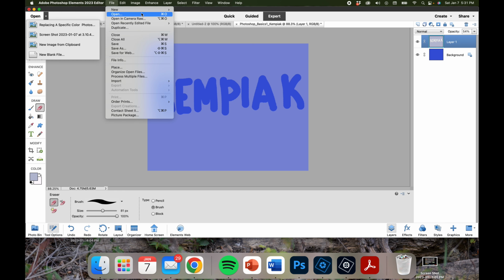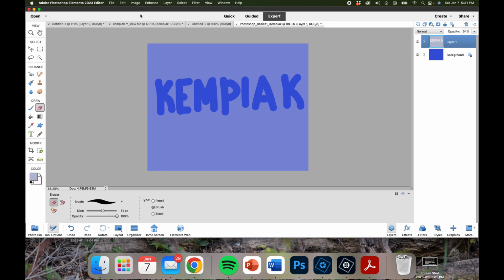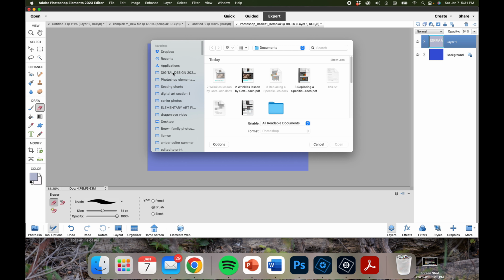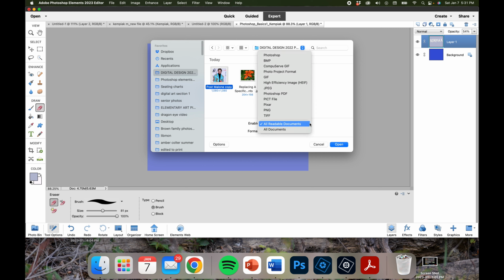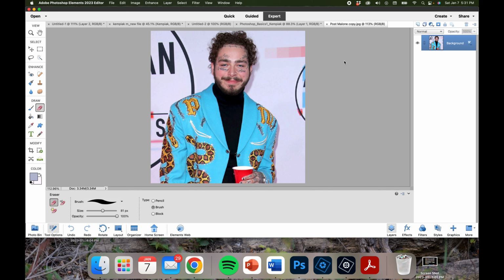I'm going to go to File, click Open, and then find our digital design folder. In that folder, we should have a copy of Post Malone. I'm going to click Open. Then I'm going to go to this drop down menu, find JPEG, click JPEG, and then click Open. And then it should come up.